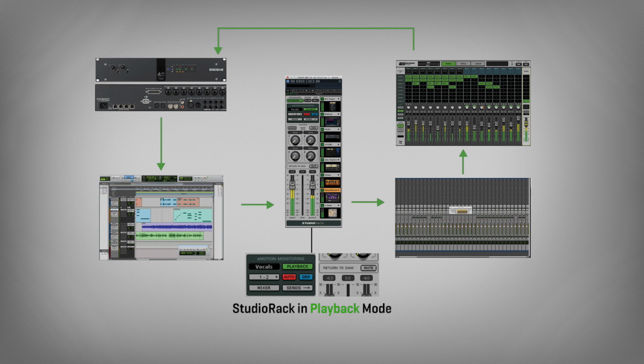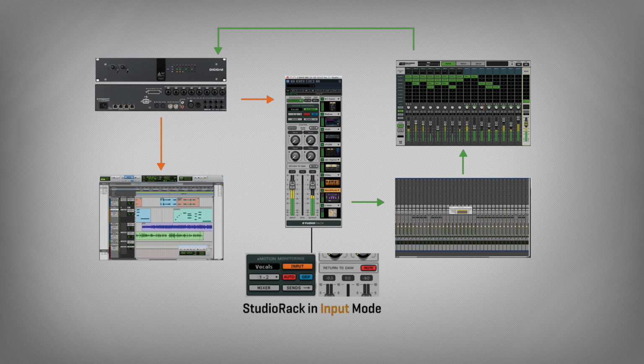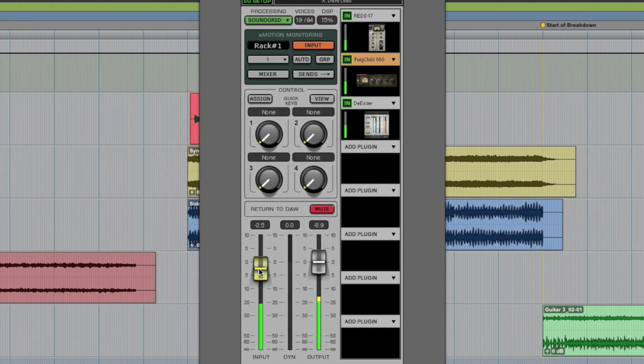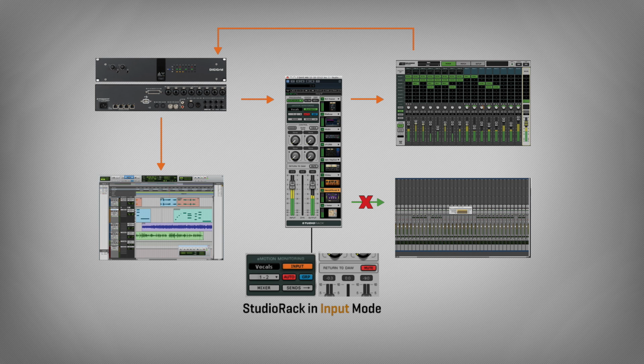When STUDIORACK monitor status switches to input, the I/O input signal is split to two paths. One path goes to the DAW and is being recorded, and the second goes directly to the inserted STUDIORACK. This is what we listen to. The output of the STUDIORACK is fed directly into the eMotion ST mixer, while the return of your DAW is muted. This can be identified on the plugin itself by the mute button being highlighted. The reason that we mute the signal returning to the DAW is to avoid double monitoring and phase issues, neither of which you want. That's all great, right?